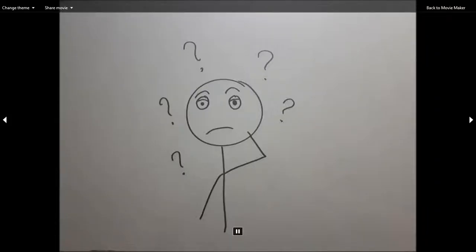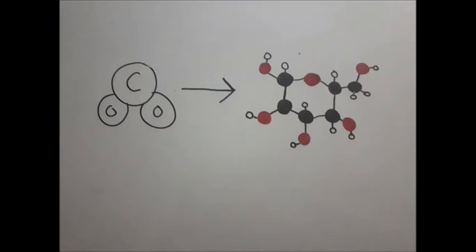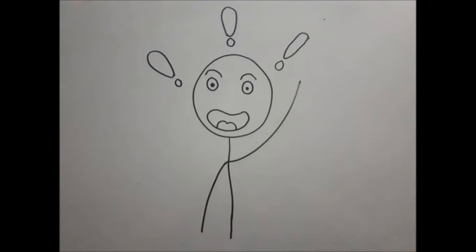You ever wonder how plants go from making a 1 carbon molecule like CO2 into a 6 carbon molecule like glucose? Well, wonder no longer. I'm here to show you.